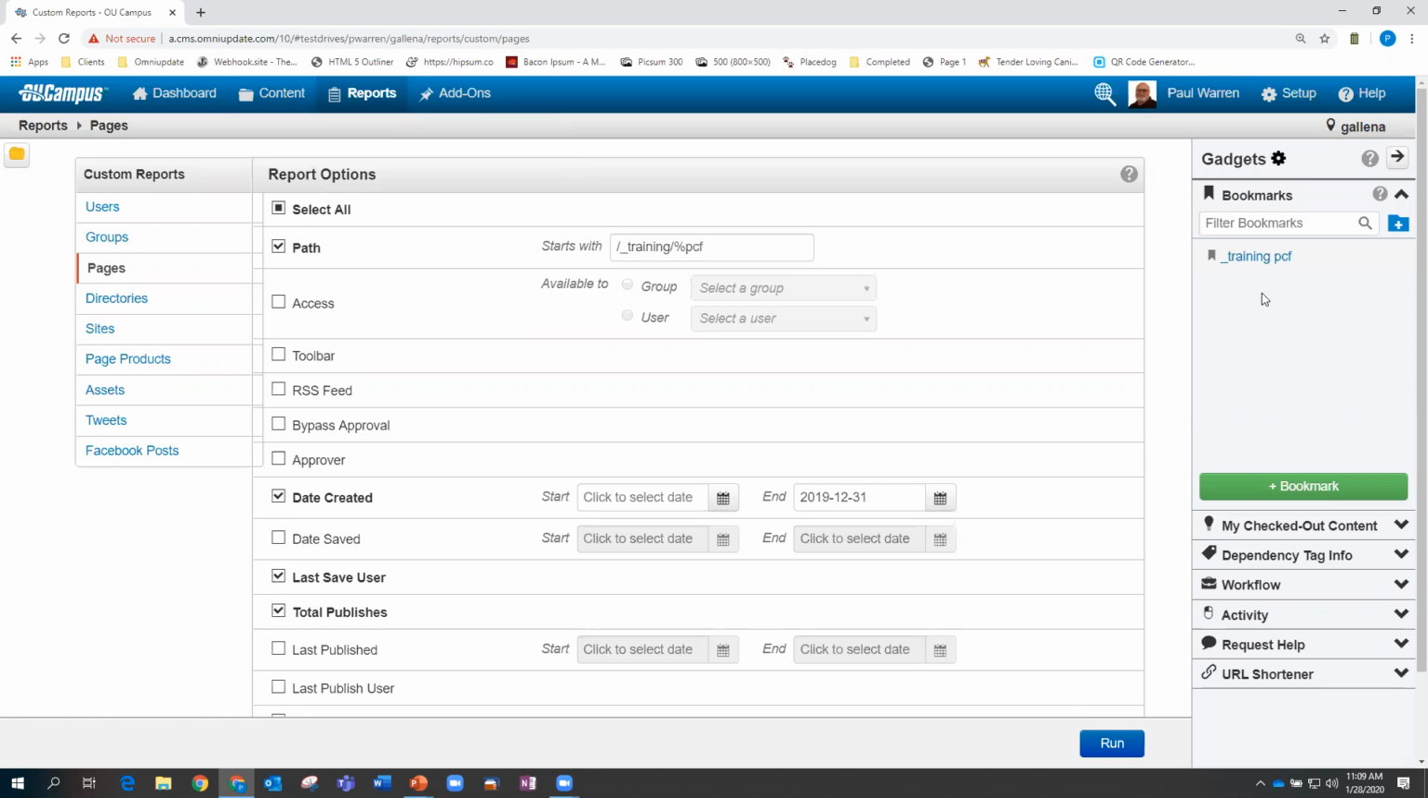So maybe this is your maintenance, let's say your maintenance reports that you're going to be running. So if I come in here, I do have a little folder with a plus inside of it. I can click on that. I'll go ahead and call it maintenance here. And this time, if I open up my maintenance folder, I can drag this training PCF one into that.